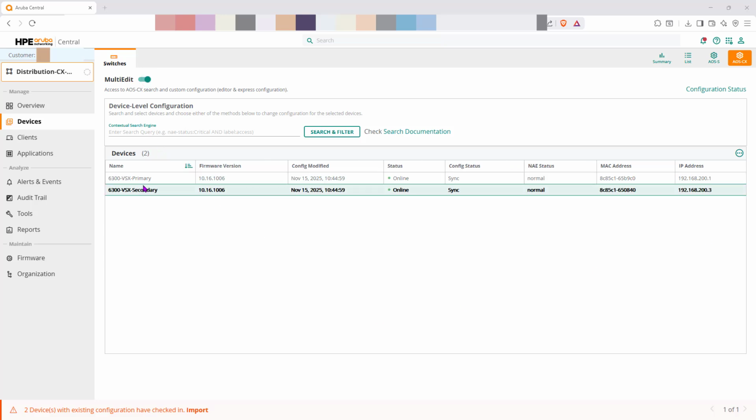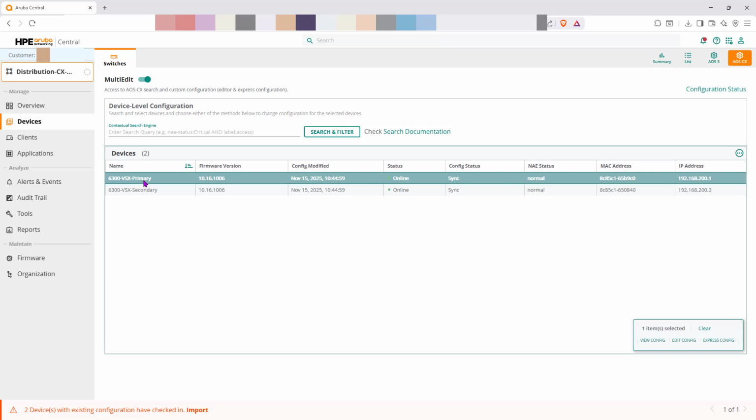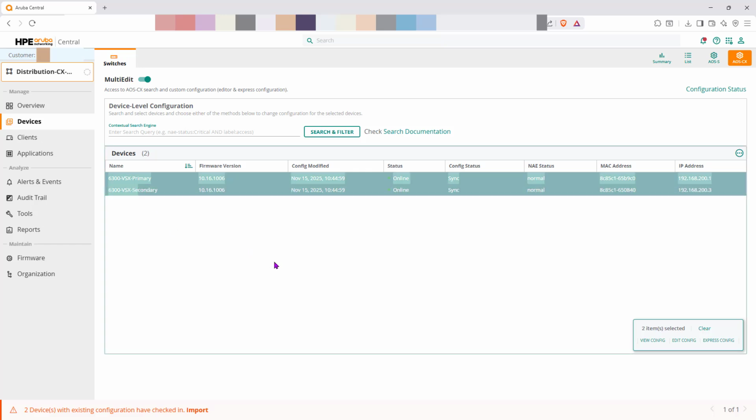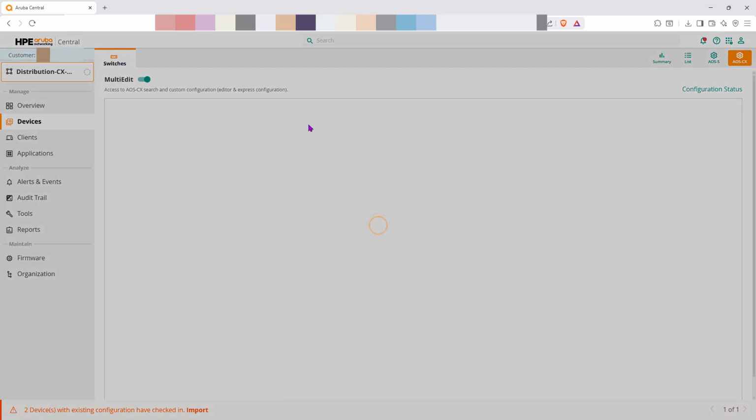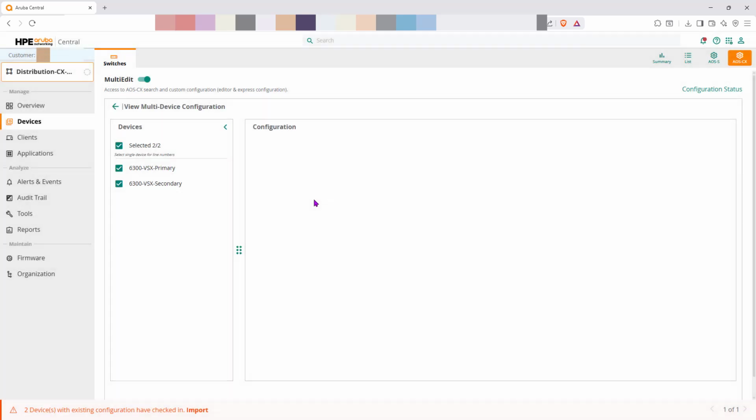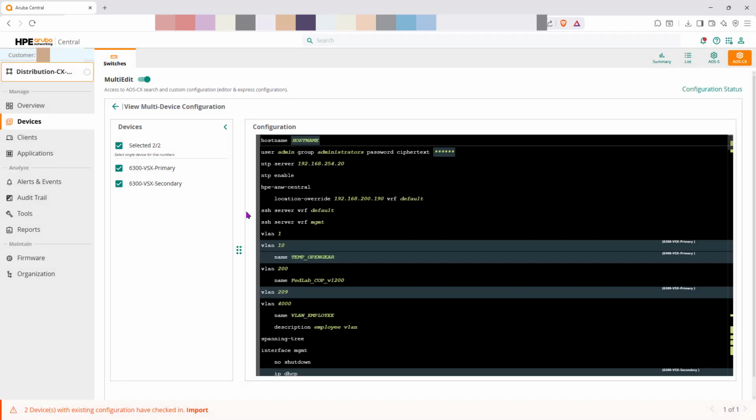So now we have two devices. We can pick one device, but if I would like to push, I can then do the config, edit config, view config on that device. But also I can pick two devices or 10 devices, depending on how many are in the group, and you can view the config. Now I'd like to view the config on both devices. How does it work? Now that will pick up all the configuration on both of these switches. You see this, two selected.